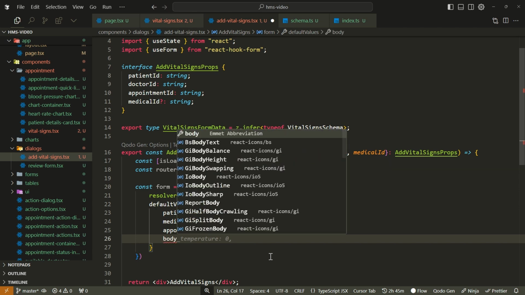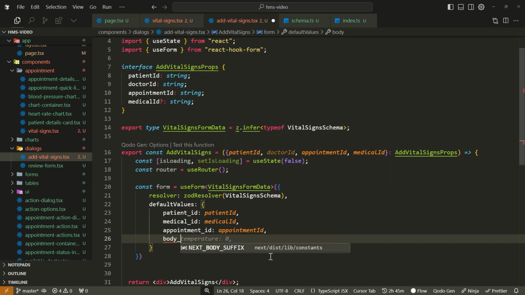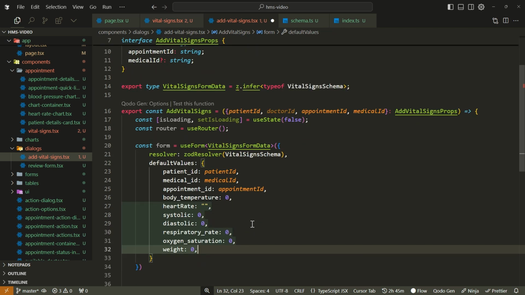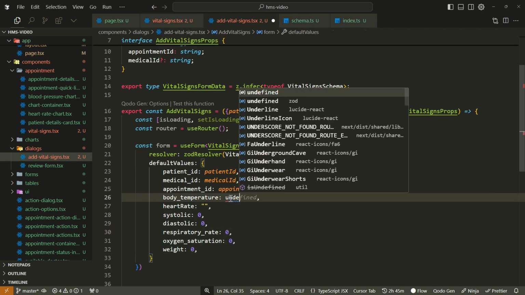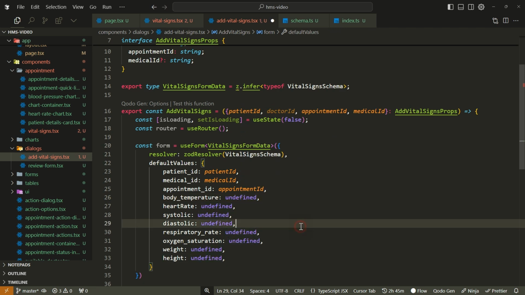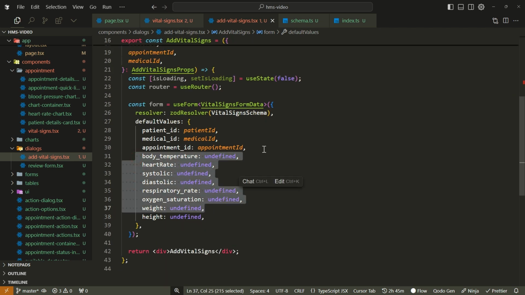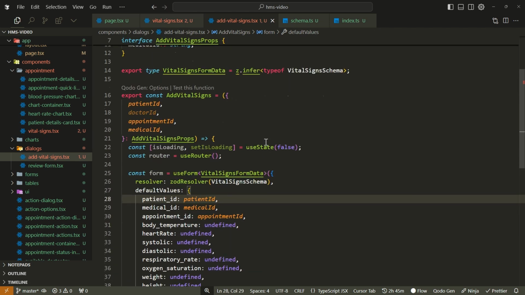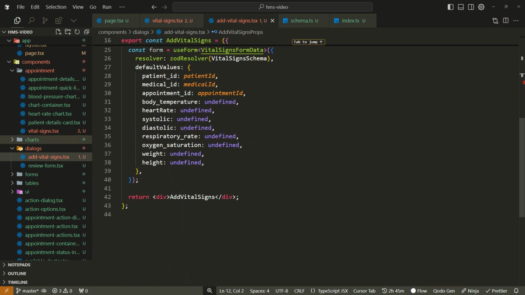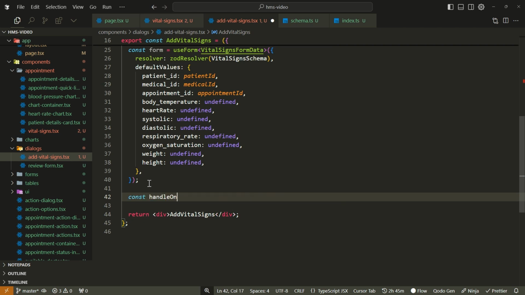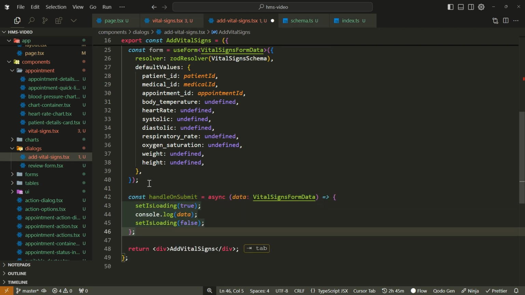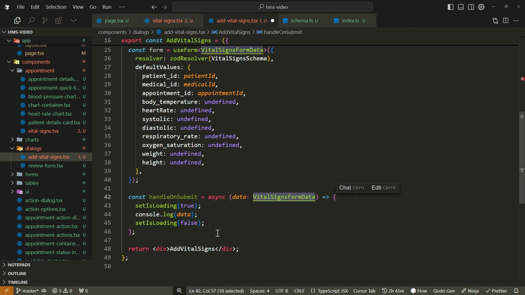Okay, so in React, the form should be controlled. So temperature and the rest, maybe I can just put undefined here. Okay, great. So these are the fields. You need to bring the fields and just put null or undefined for now, so that we can control the form. So here we can also have the handle on submit function, and we'll get the data, which is also of this type.